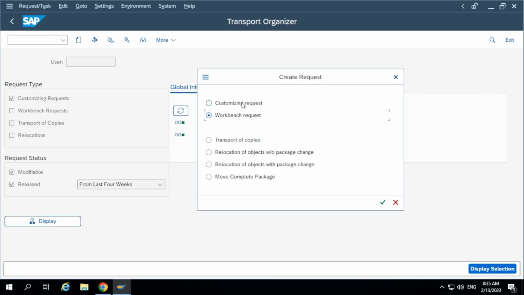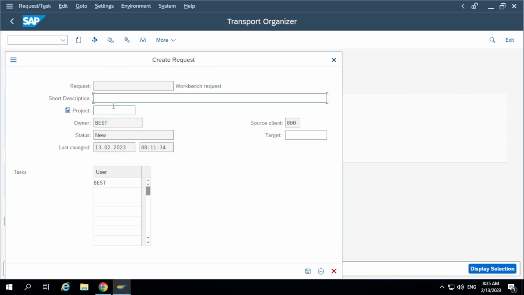Whenever you are dealing with customizing data and customizing transport requests, please remember that the objects assigned to that customizing request are mostly client dependent objects. If you have a separate unit testing client, first you need to do client copy. Then only your changes will be available in the other client. So for now, we are creating a workbench transport request. Provide the description.